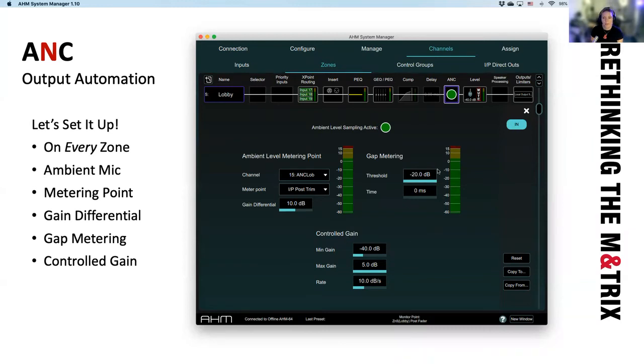What's kind of fun about this is when it's actively going, you can sit here and watch this fader move up and down and change while it's sampling. It's kind of fun. So that's the gap metering.